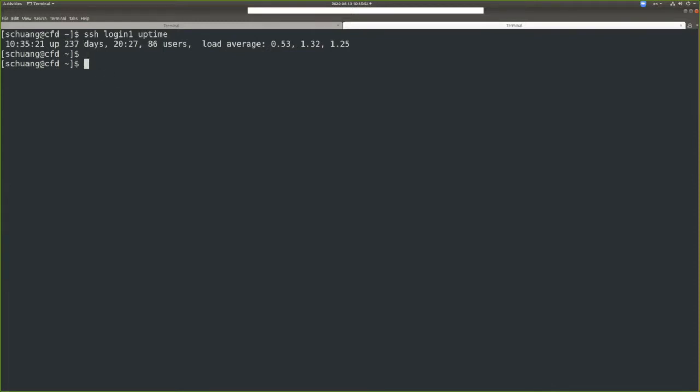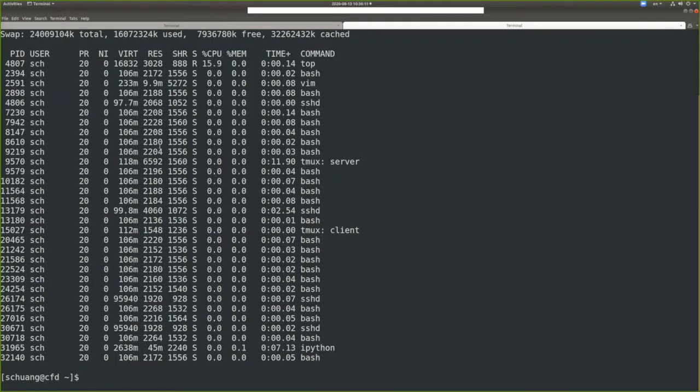You can also do something like this. I want to watch, my username is this, and I want to watch the processes I'm running on login1. So this is running in batch mode and repeating only once. So these are the processes I am running on the remote server, not on my local computer.